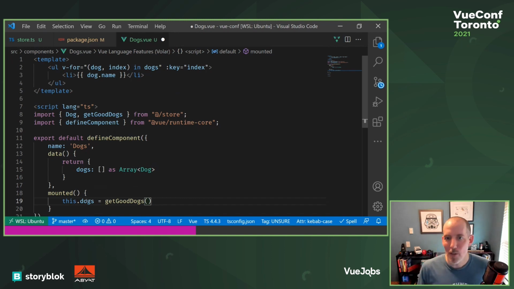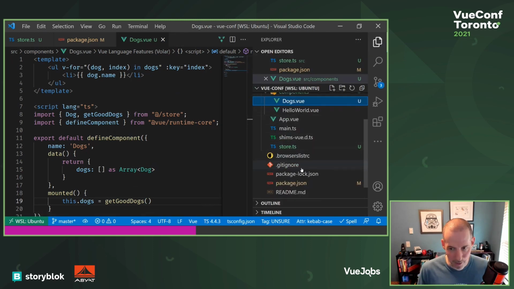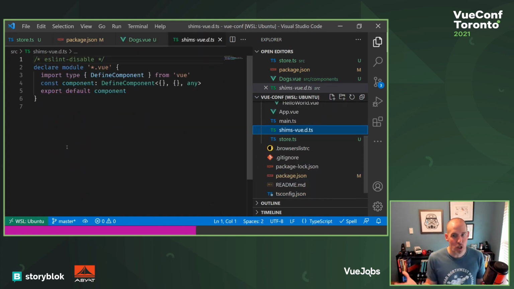Okay, last little thing that I want to highlight, because I know I'm just about at time here. A couple of other little files that you'll see inside of here. When you create this project, it is going to create a shim. This is just allowing TypeScript to load up all of your Vue files.